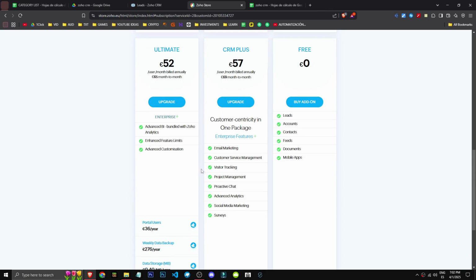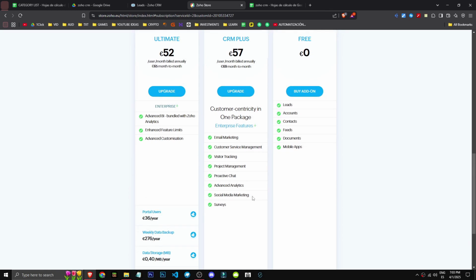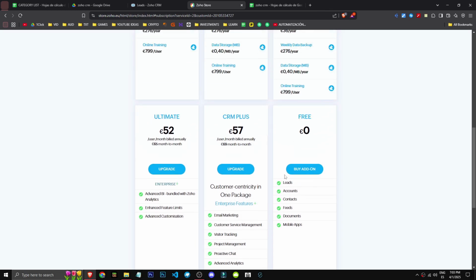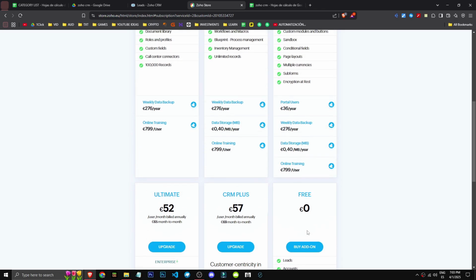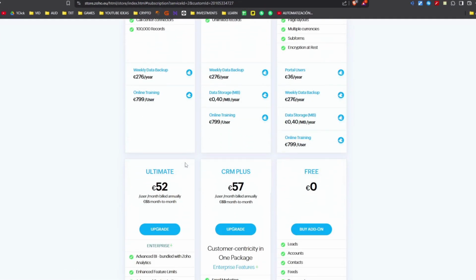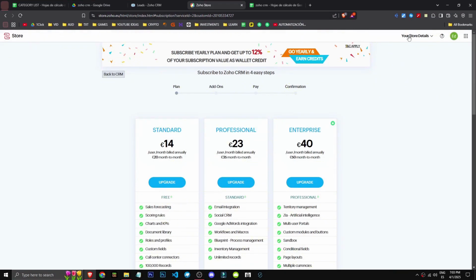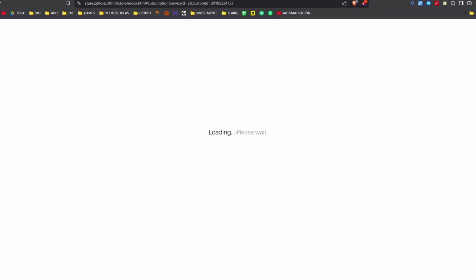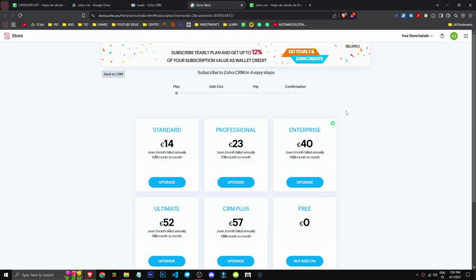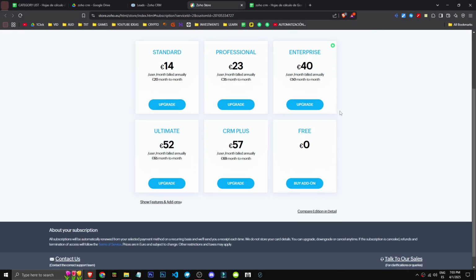They add some email marketing features and such, but compared to other CRMs I've seen, it's actually quite affordable, I must say. Clearly, everyone should look into their own options. There are many to explore. CRM Plus offers surveys, social media marketing, and advanced analytics. Email marketing is essential. You must have it. For free, you only get leads, accounts, contacts, feeds, documents, and mobile app. That's all it includes. As I said, prices are low. Find them under upgrade if you want everything. Click the store to see the paid plans. I'll say again, compared to competitors, these prices are incredible.